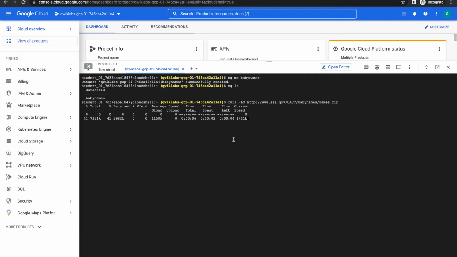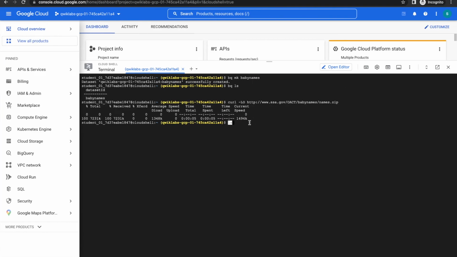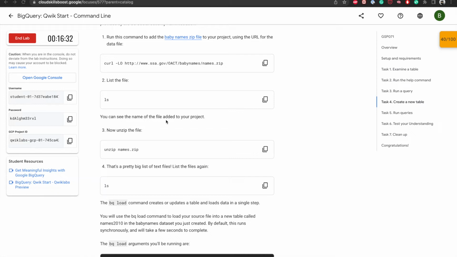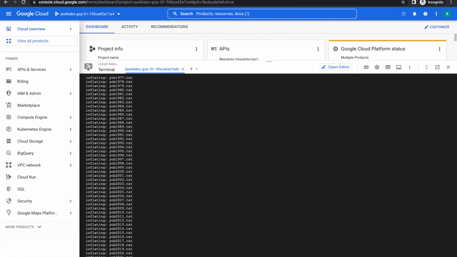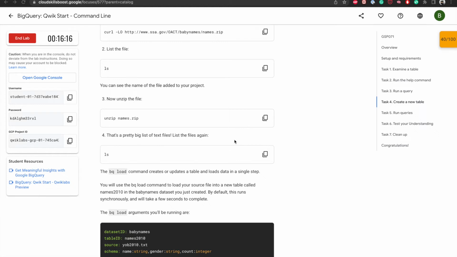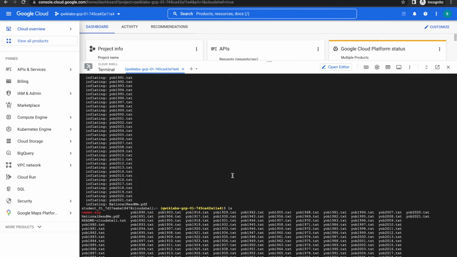Now I think it is downloading. List the file. Let's just do it. Yep, names.zip file. So now you can see the name of the file added to your project. Now unzip the file: unzip names.zip. Now it has unzipped this specific zip file. That's a pretty big list of text files. List the files again. Cool.